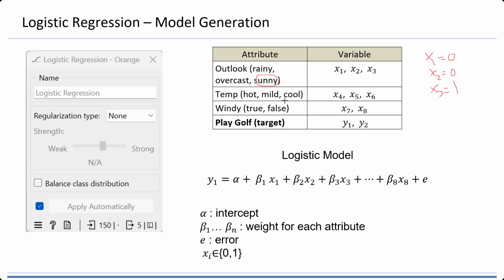Okay. Temperature, we have hot, mild, and cool. So we have three values. Then we have x4, x5, x6. So if the temperature is hot, then it means x4 is 1, x5 is 0, and x6 is 0. What about the windy? There are two values, true and false, x7 and x8. So if the windy is false, then x7 is 0 and x8 is 1.